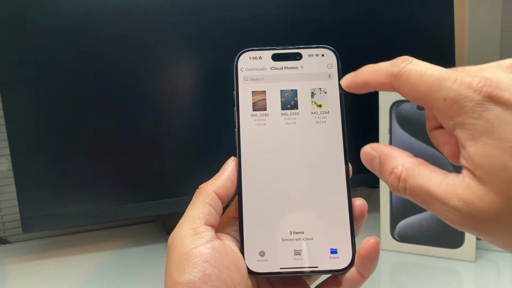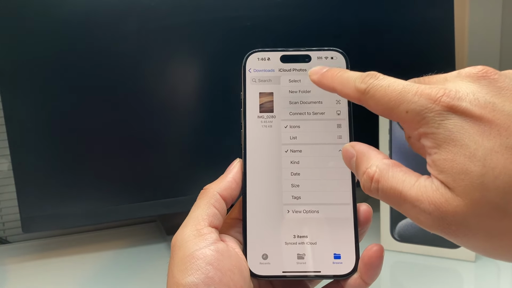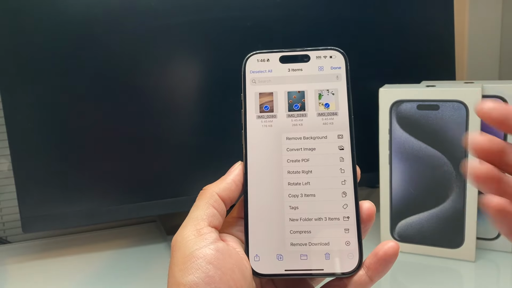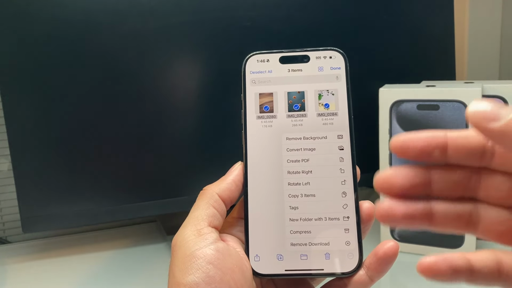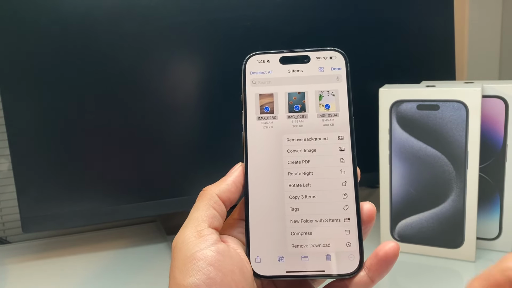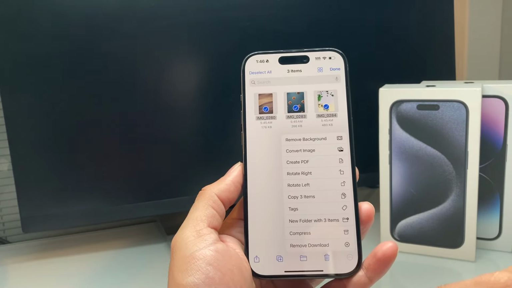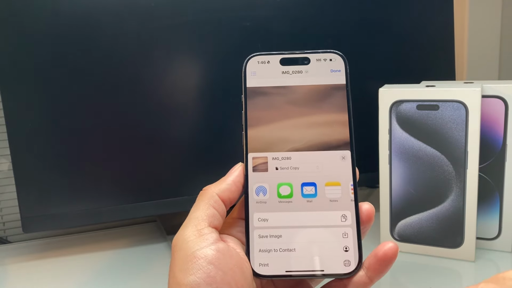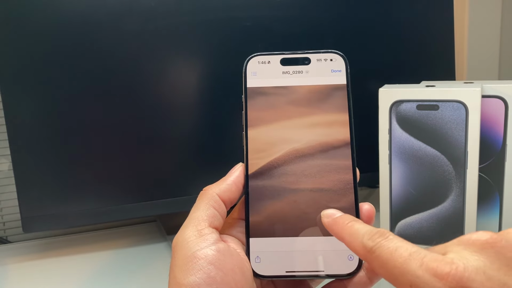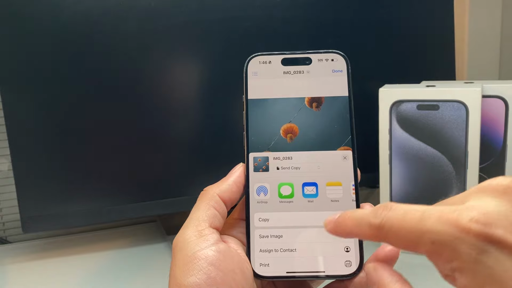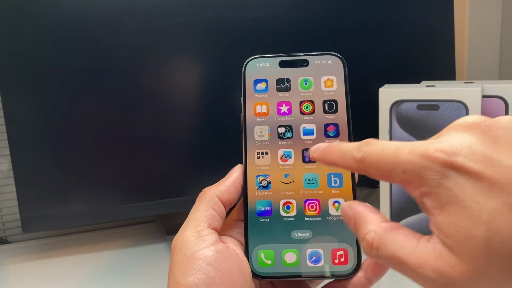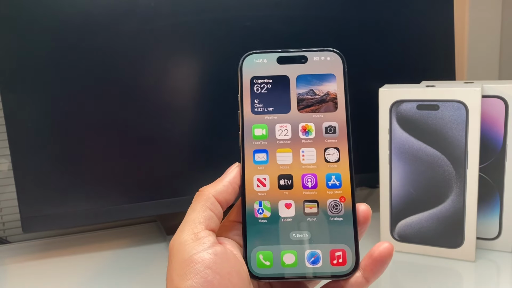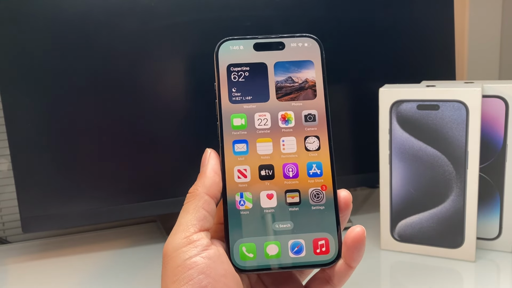Once they're downloaded, I can also click on these three dots here, click on select, and select them. And then we can save them into photos as well, or move them around. It doesn't matter, whatever you want to do with it, you can do that here. So let's go ahead and do that to show you. If I want to save it to photos, I can click on this icon and then save image. You can multi-select as well and then save image. And then if I go to the Photos app, these ones that I recently downloaded are there. So that's how you can download individual photos.